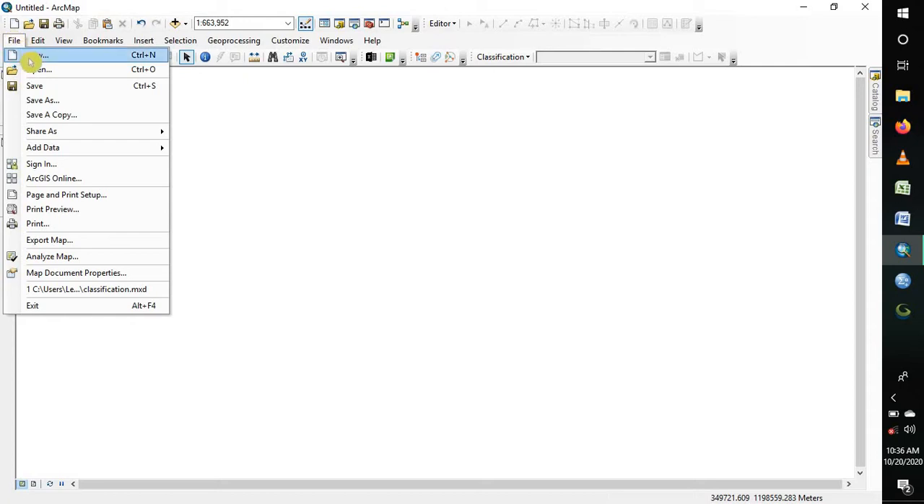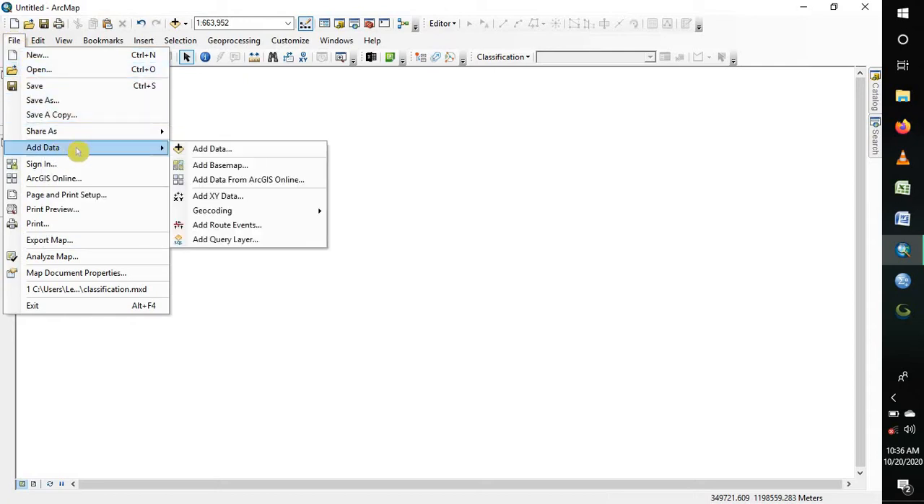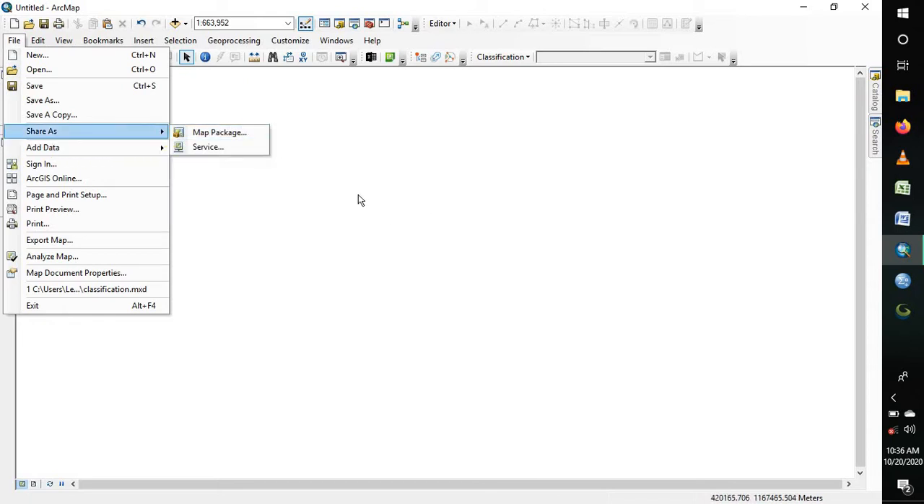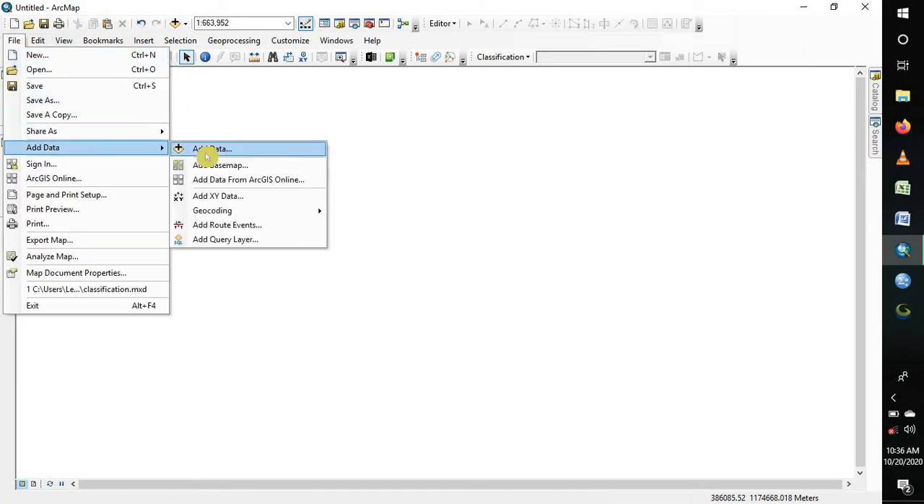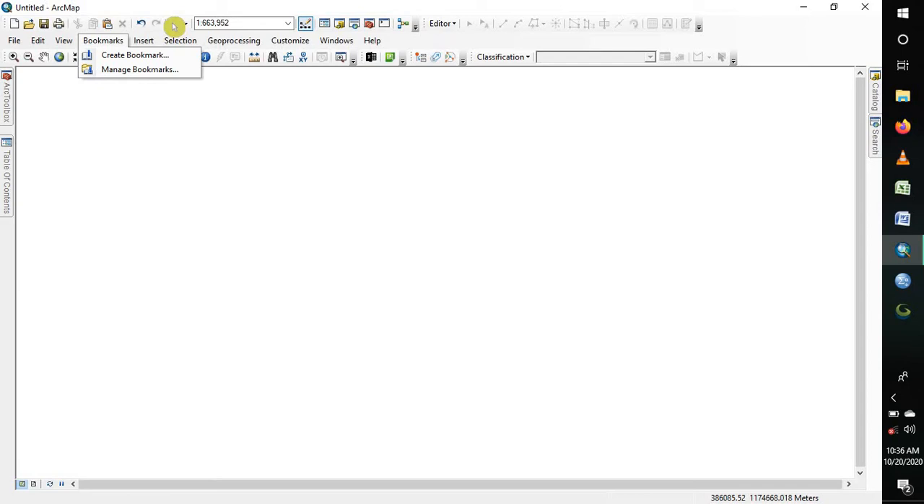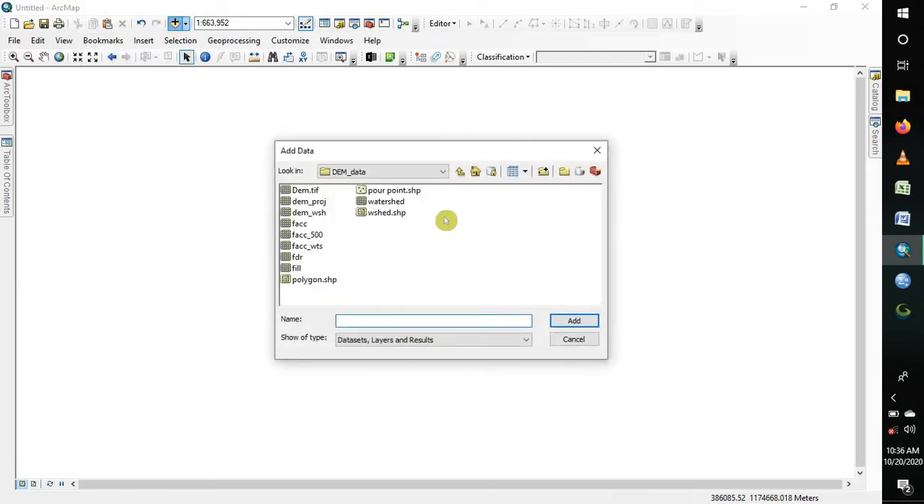Or you can go to file, add data, then add the data. You may use one of the two, but this one is a little bit longer, so the shortcut is found here. You can click on it.